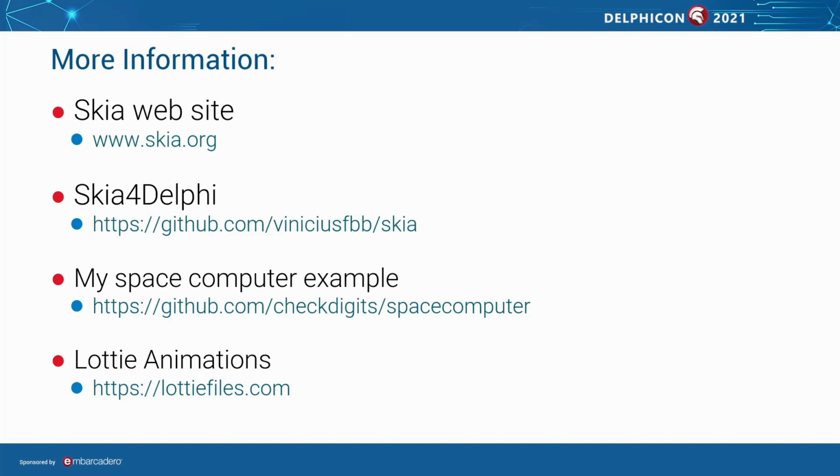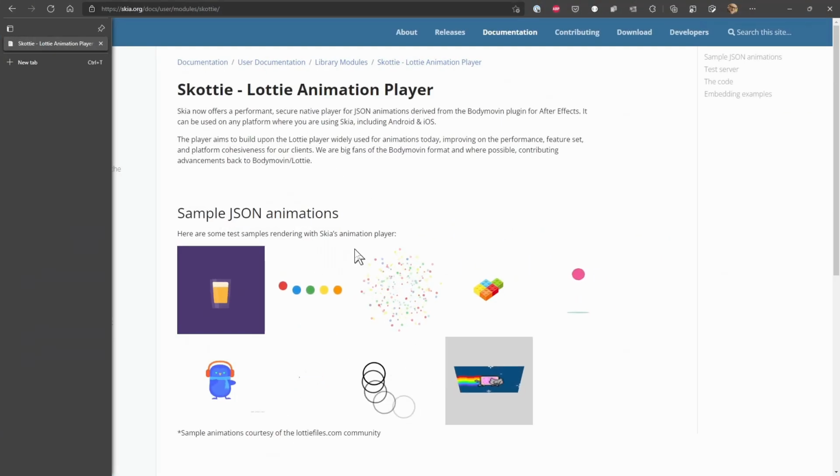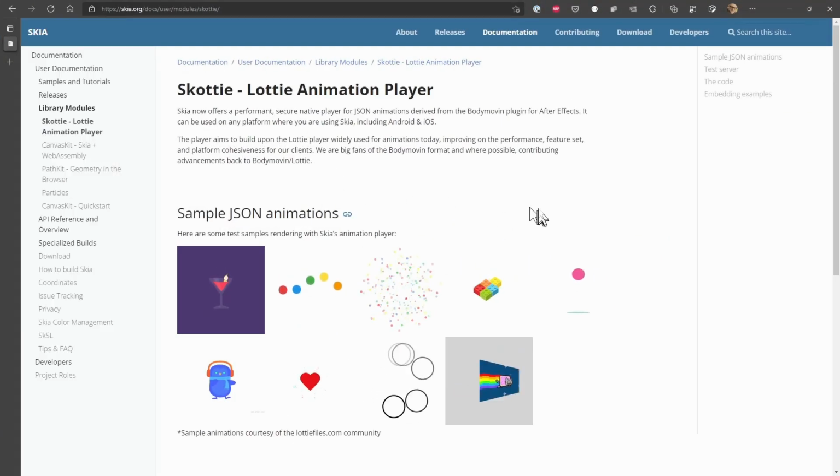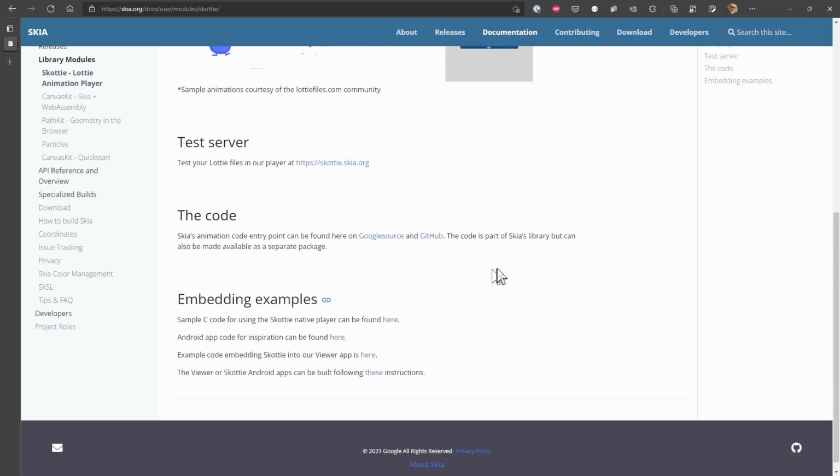The MySpace computer example, the one that you just saw, is there. And finally, Lottie files. So what I want to do is just briefly talk about Lottie Animation and what Lottie Animation actually is. Let me pull this over here for a second. A Lottie Animation is the animations that you saw when we were running my app earlier on with the spinning globes and all the rest of it.